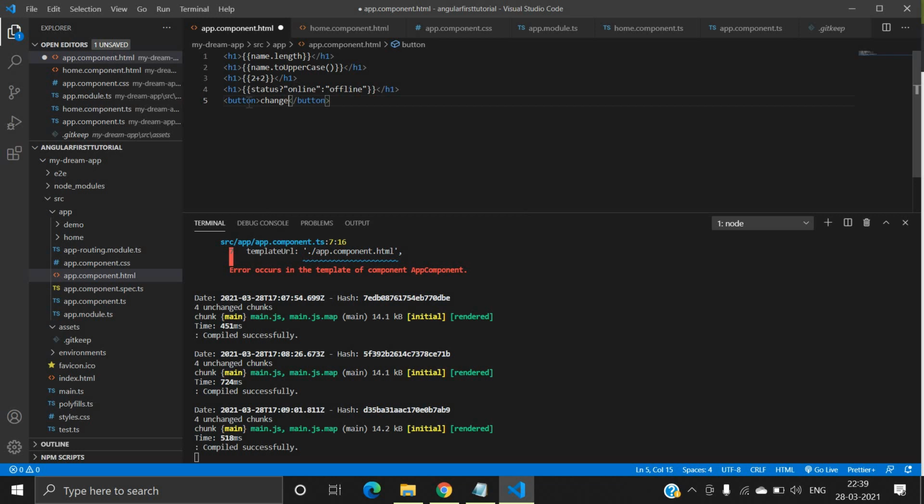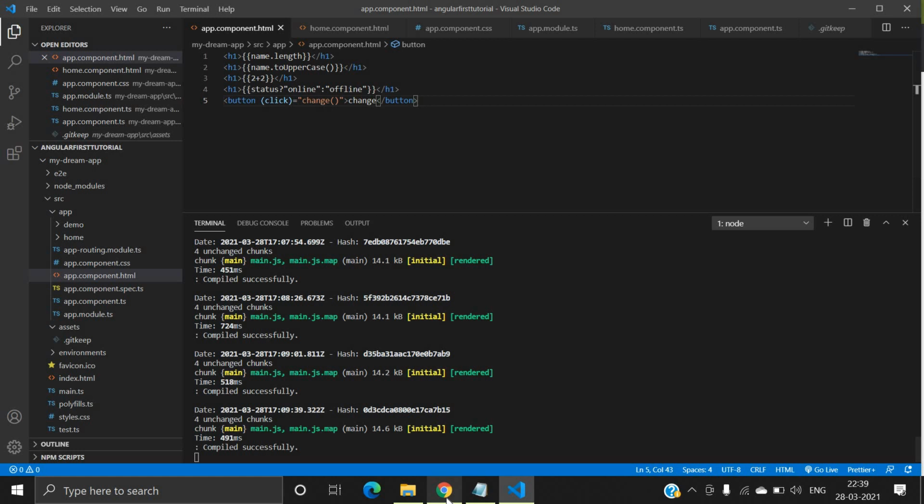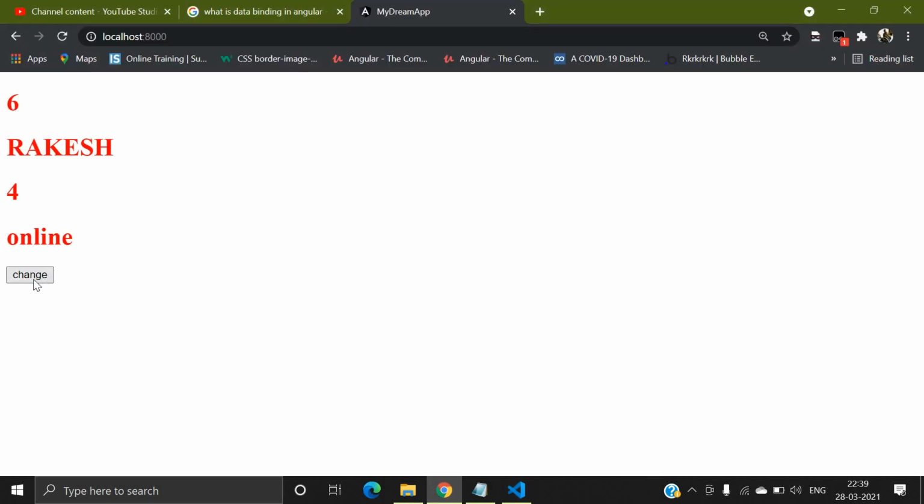And here the button name is change, and we will use another data binding, like a click event. So don't worry, we will discuss click event binding. I will put all of those methods. So now here you can see, whenever we click on this button, the online is automatically changed to offline. So these are the very basic things, how to create interpolation.